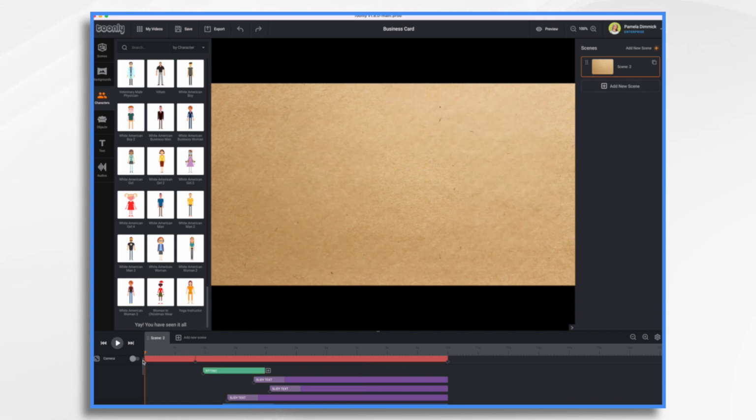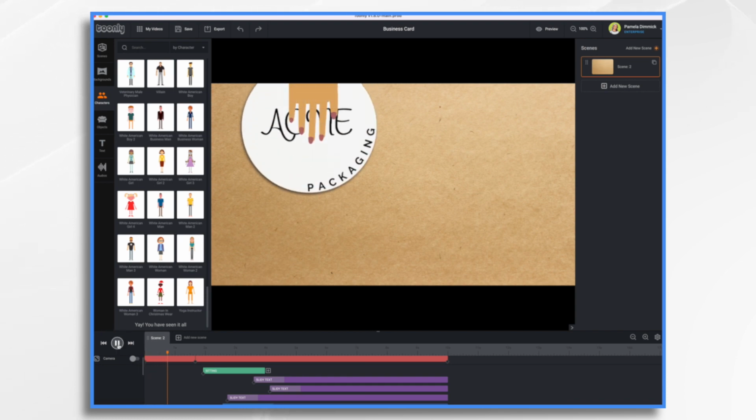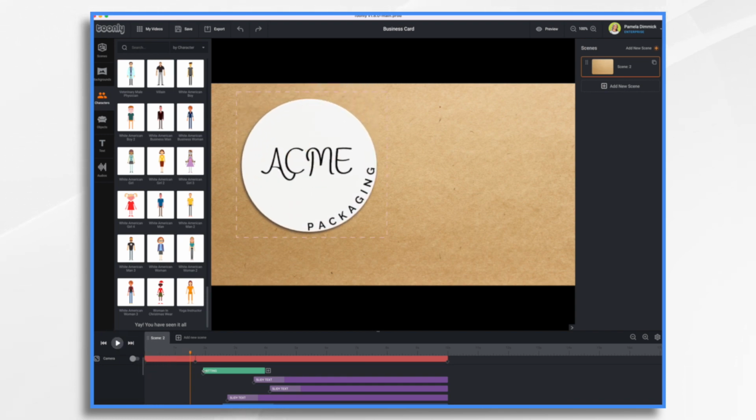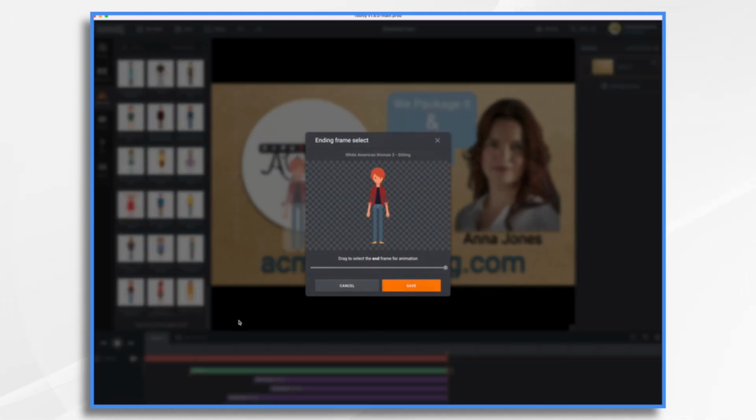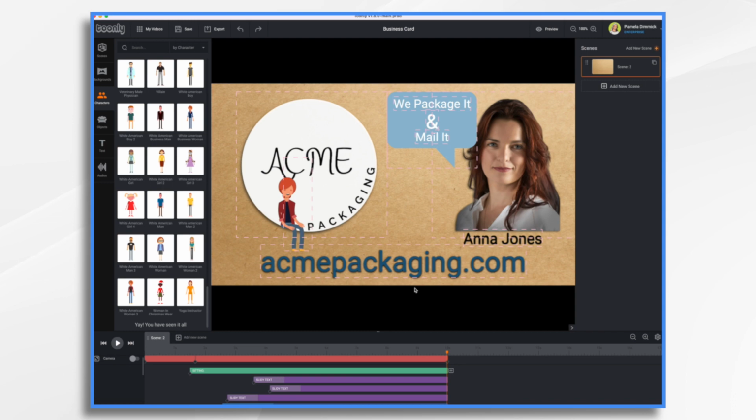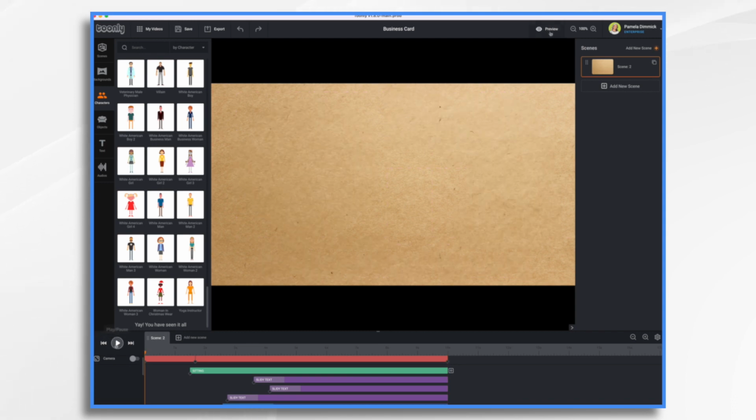Let the logo come in, and we'll have her come in, and then we'll just have her sitting there like so. And then how do we want her to come in? Let's just have her fade in. And then, of course, I like the instant out. Let's also trim the ending so she's still sitting. Let's take one quick look, and then we'll be done.